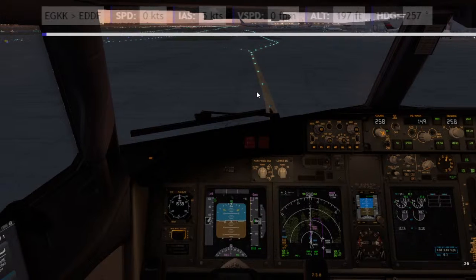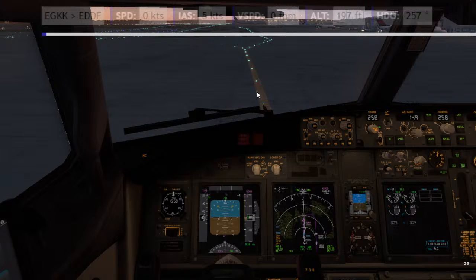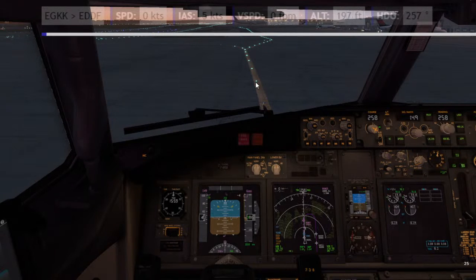And let's call the tower for taxi. Fly 186, pushback is completed, request taxi. Fly 186, left Mike, hold Mike 1. Left on Mike and hold short Mike 1, Fly 186.